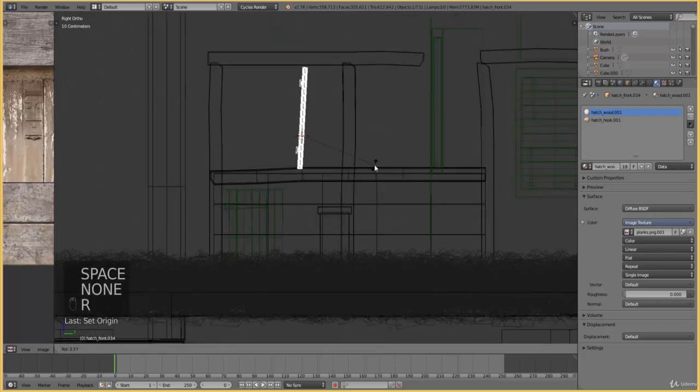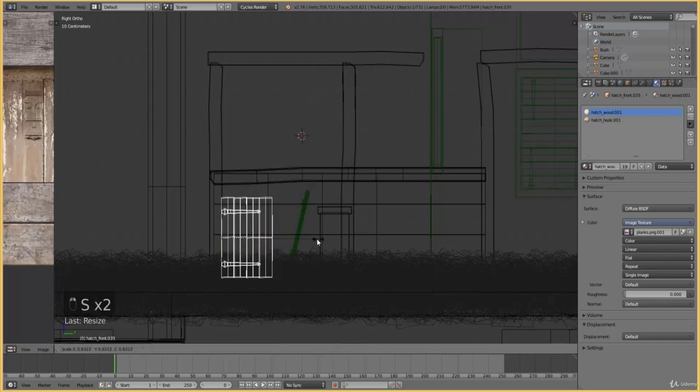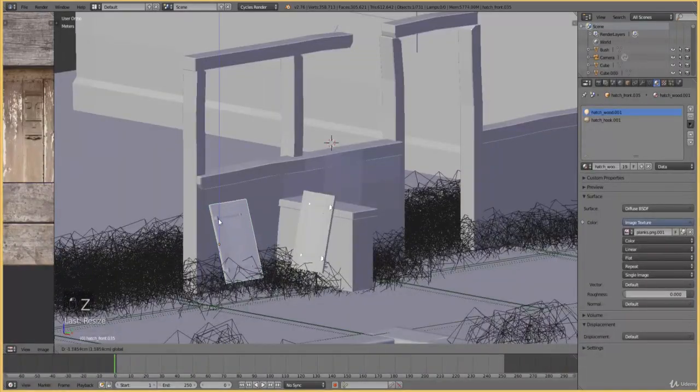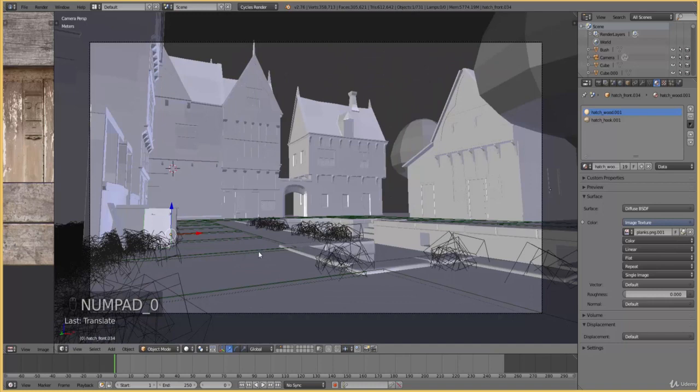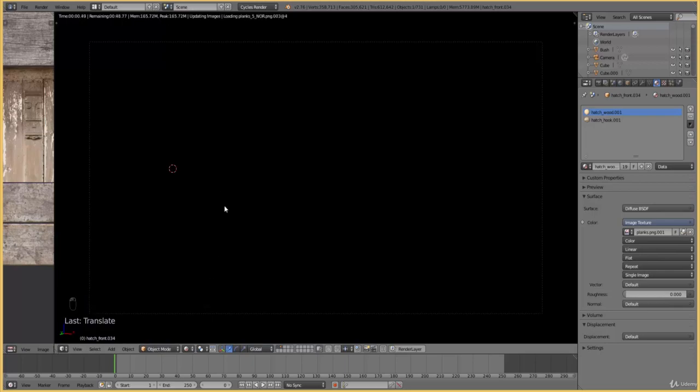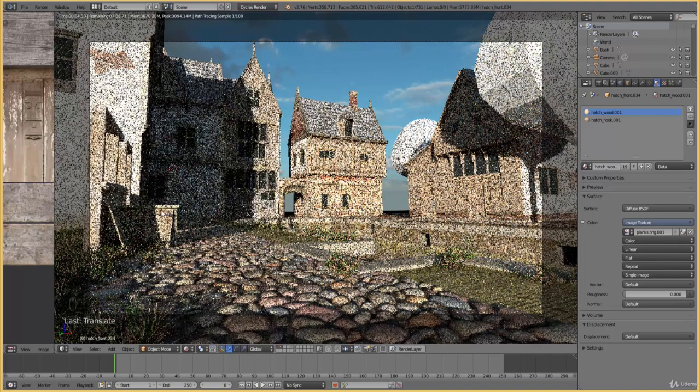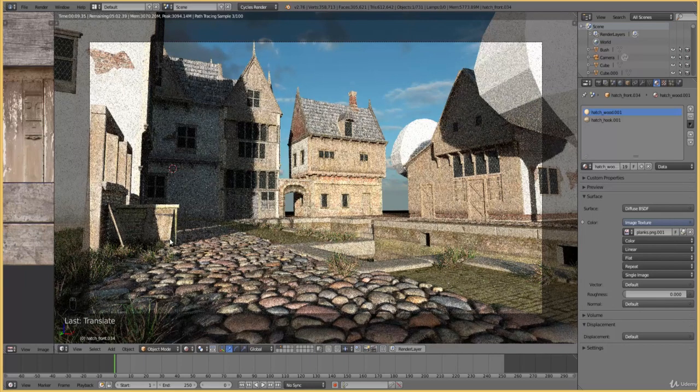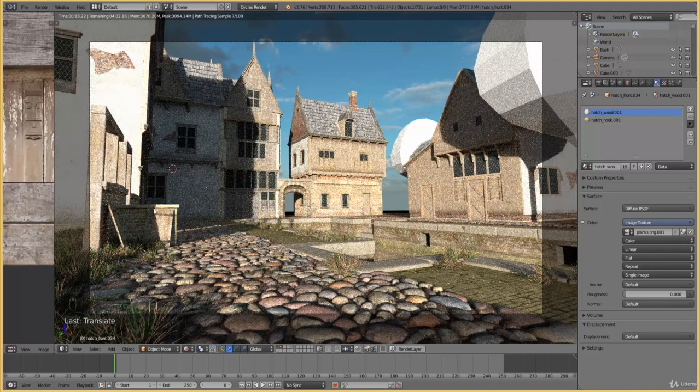Set origin to 3D cursor. And we just put it there. We have to size this as well. Just lying there on the ground. Hatch is broken. And then we have some sunlight. So we have some nice sunlight reflecting, and I can imagine you recognize this as a hatch as well, I think. And this is the bench.